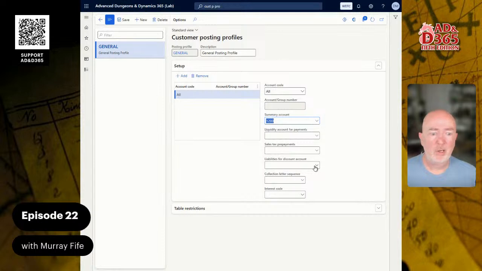There's not a lot we can set up, but we can have different collection letters sequences here, and we can have different defaults for different accounts. But all we need really is a summary account. That's all we need in the system. If, for example, we had later on different interest codes, or we had different collection letters for different groups of customers, then we could go out and create more of these.